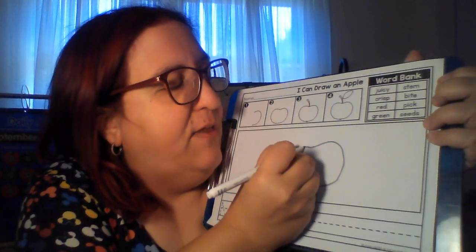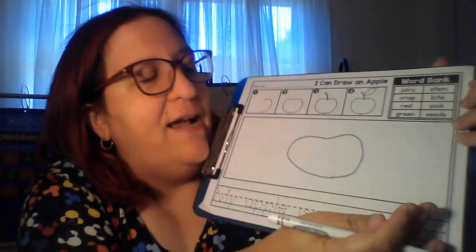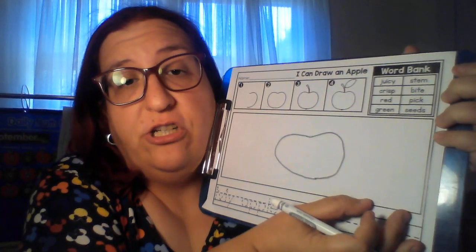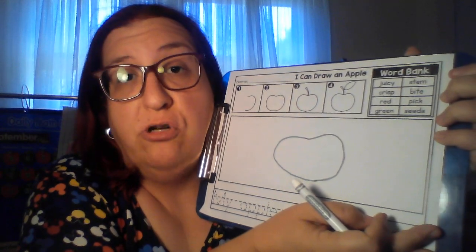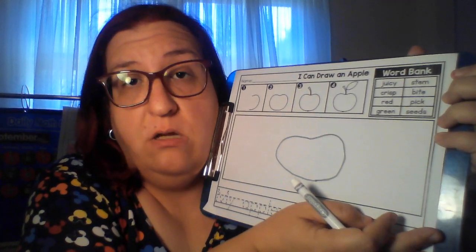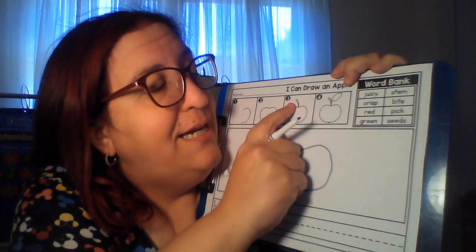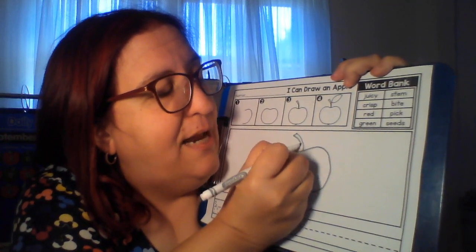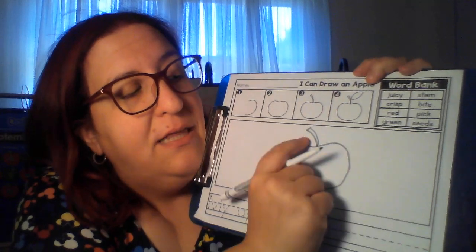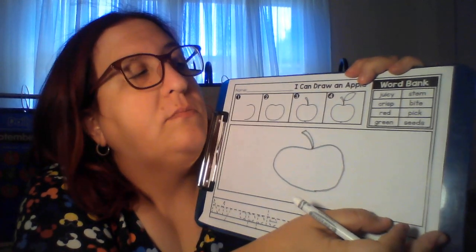Now I'm going to make a curved line the other way and come back down. It's okay if your picture doesn't look exactly like what's in here. What's important is you try and follow along the directions. In step number 3, we make a line up, a little line across, and make a line back down. That's for the stem.